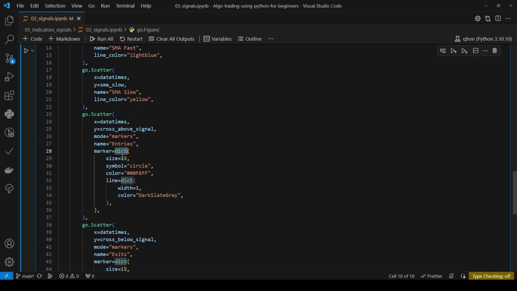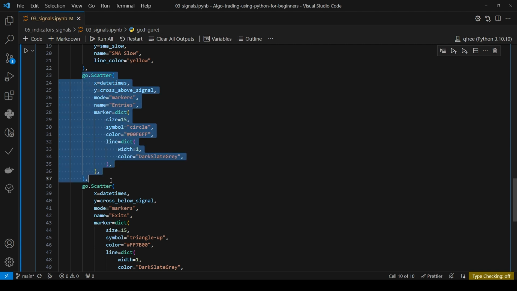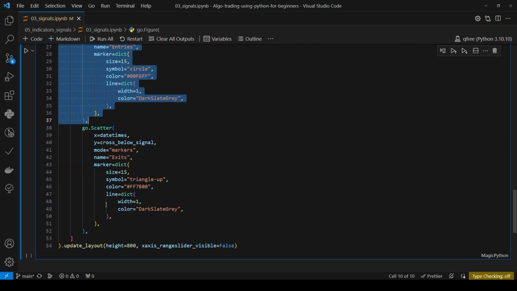Then we have this marker dict, which is size equals 15, symbol equals circle, color equals this. Again, you can choose whatever color you want. I just have 00F6FF. The line equals dict. Width is going to be 1 and color is dark slate gray. So this is just going to put a nice little stroke around the circle so that way it's a lot easier to see.